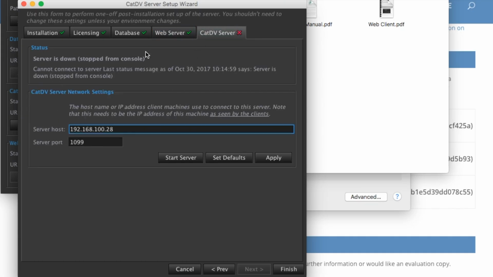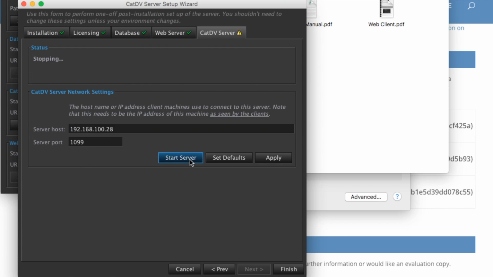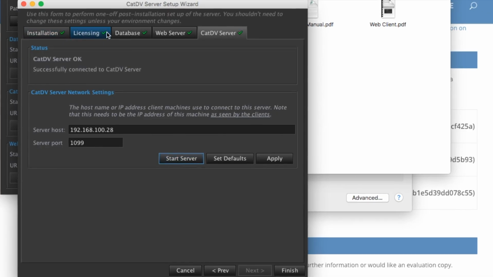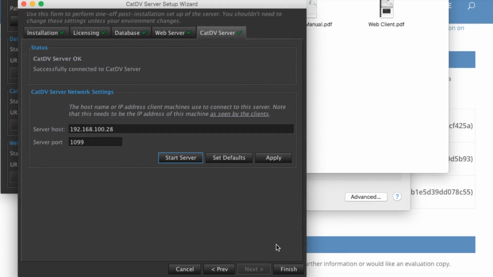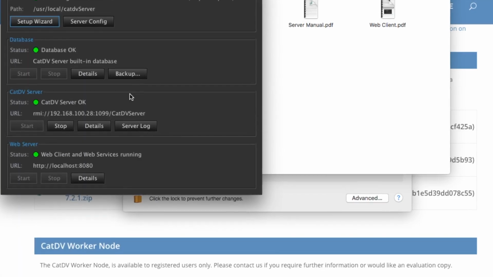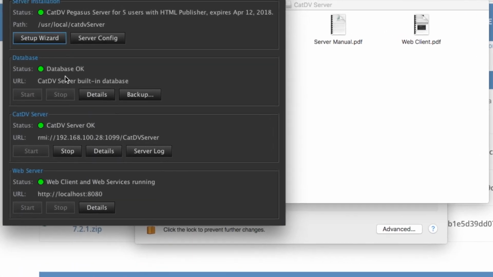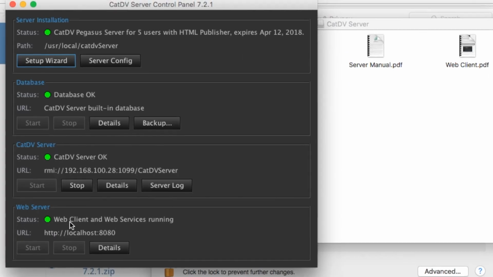In the final panel, we'll tell the CatDV server what its network address is. CatDV will already have picked up what it thinks is right. Now we will start the server, which may take a few moments. Once we have green ticks across the board, we know that we have a healthy control panel and we can select Finish. Now we can see our CatDV server traffic lights are all green, which means we're ready to go.